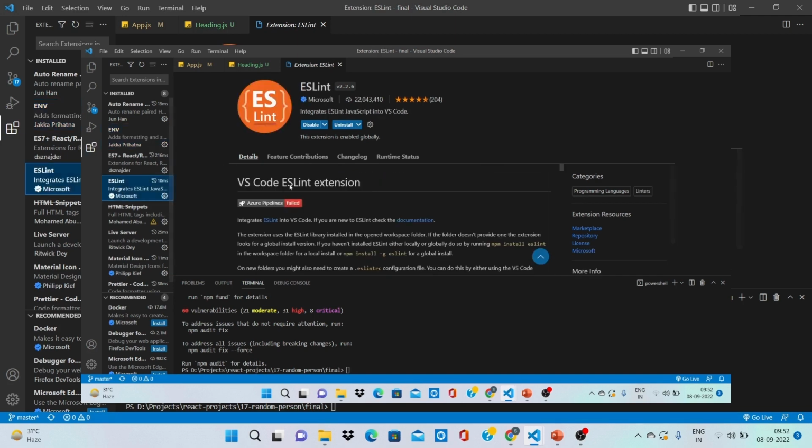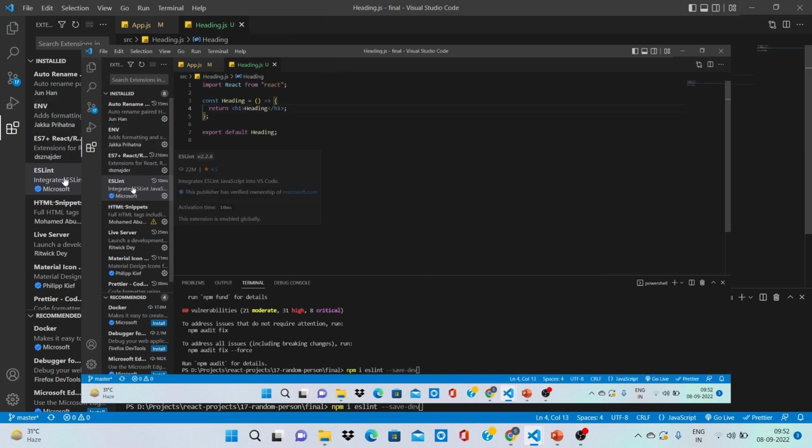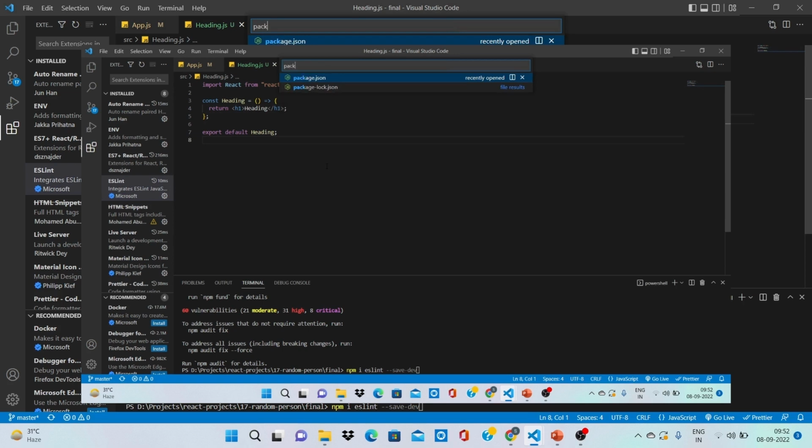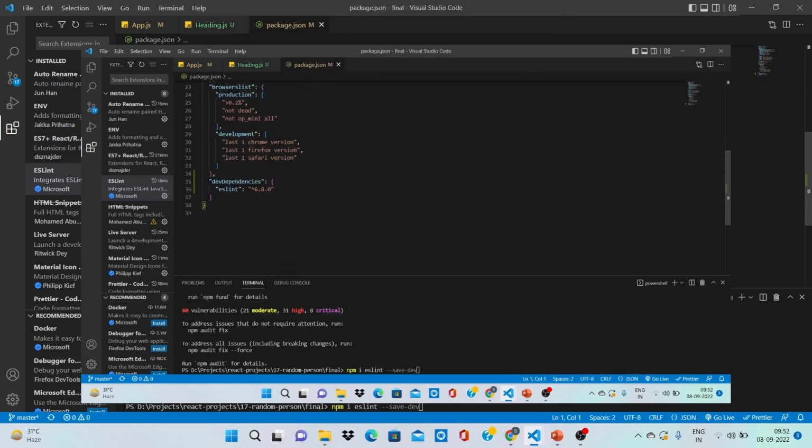ESLint, this is an awesome tool. I would suggest you highly include it in your project, as it is a best practice to include this. But for this, you need to install it with npm i eslint --save-dev. This will be included in your package.json, as well as you need to include it in your extensions. So let me show you in my package.json. I have included ESLint in my dev dependencies.